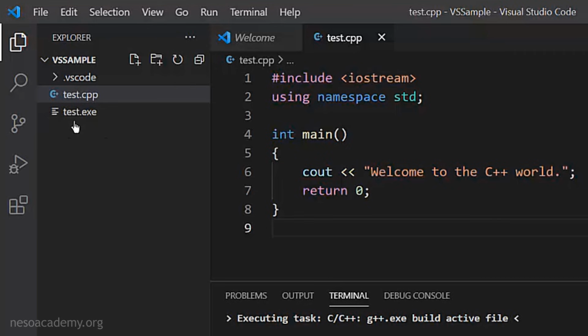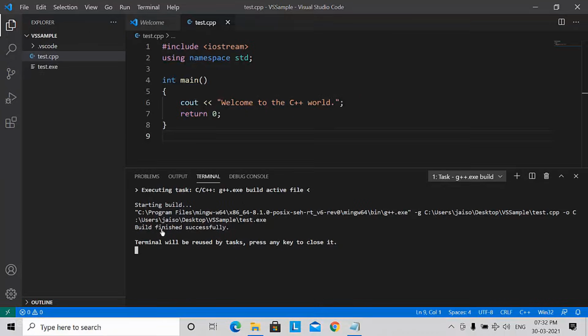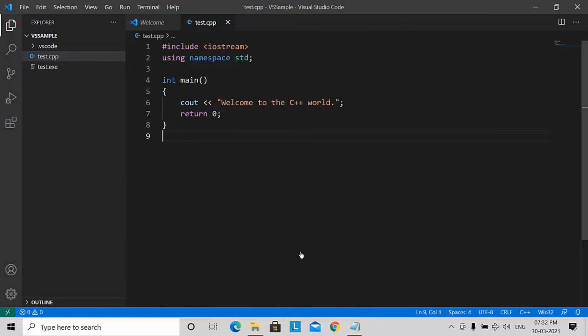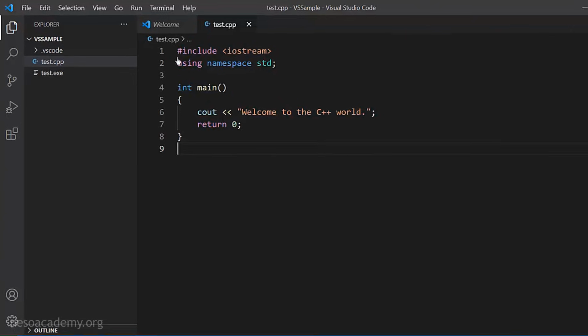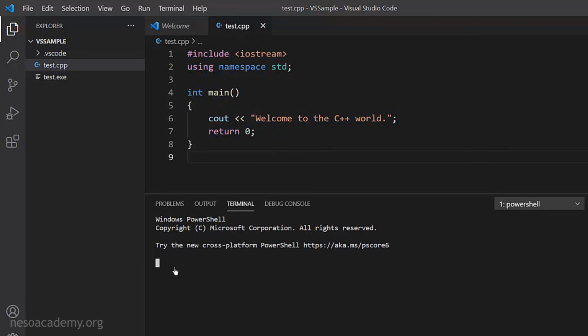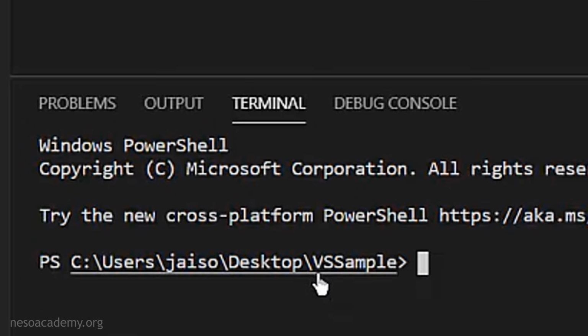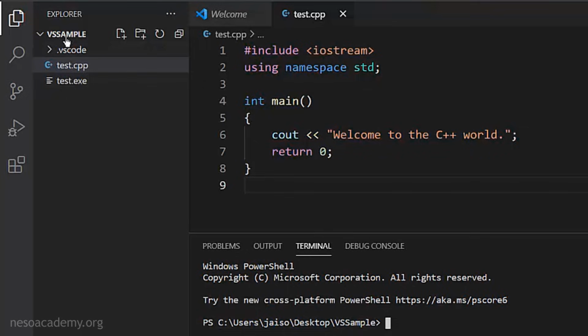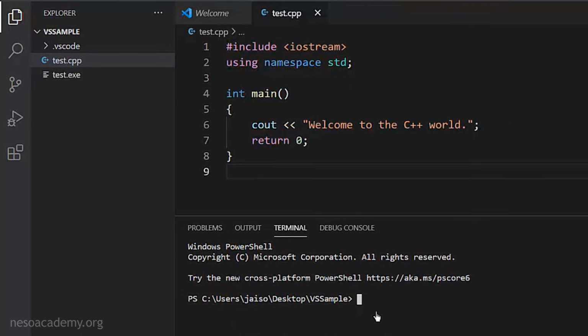Okay, now we want to run this program. So for running it, we are going to make use of the terminal here. This terminal is just like a command window, we can say, and here is where we will be running our programs. Okay, so here it says that press any key to close it. Let me just press any key here and it gets closed. So we want to open a new terminal. So go to Terminal and click on New Terminal, and it will open a new terminal over here. Now see, it is pointing to the same folder that we created, VS sample, which is this one. So that means we are in the right location.